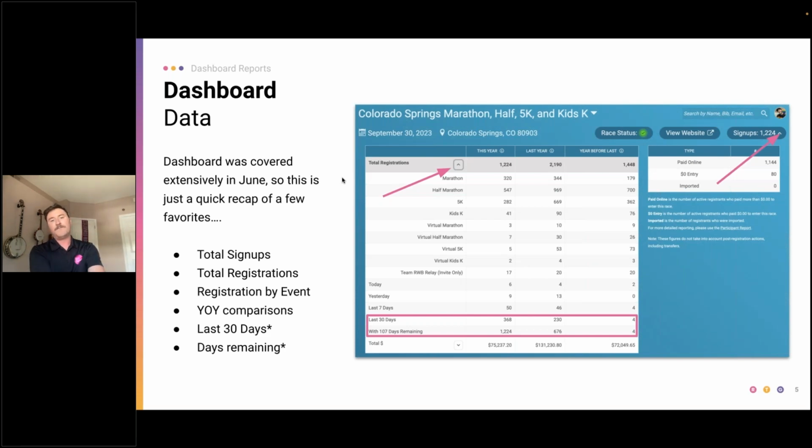So the screen here that we're looking at is found by clicking that signups button in the upper right hand corner of the dashboard, right next to your race website button. This report can show you a quick snapshot for your registrations in your race, how they're doing this year, how they're comparing to last year's race and the year before. I always like to say this is a quick snapshot. If you want detailed reporting, there are other places to pull that which we'll cover later. This is just a good first stop if you're trying to check in on how your race is doing or how a particular event is doing.